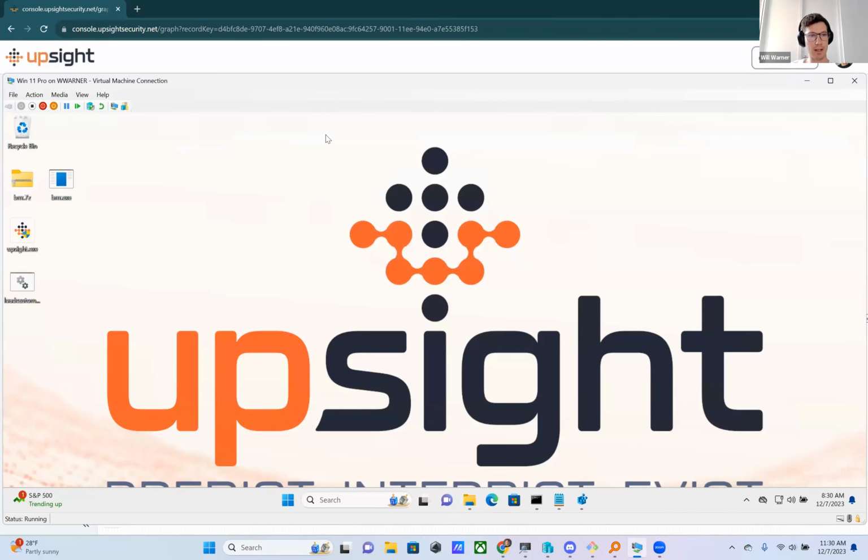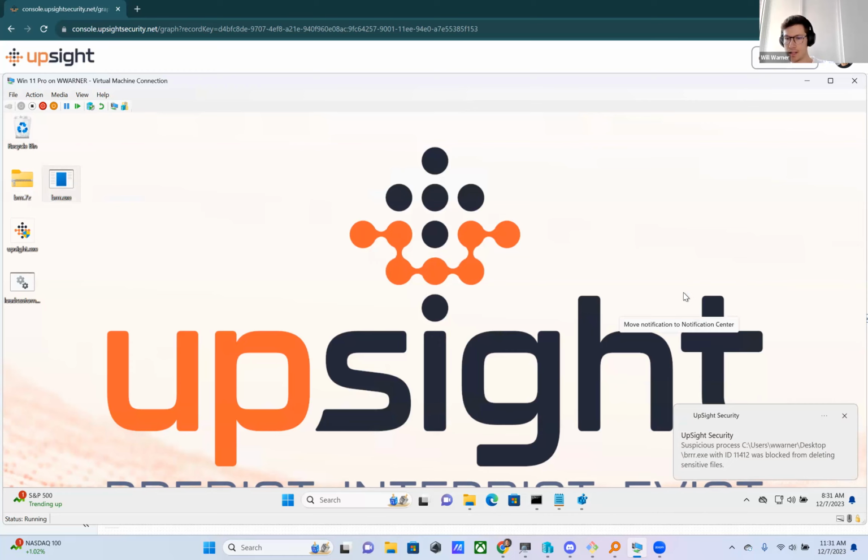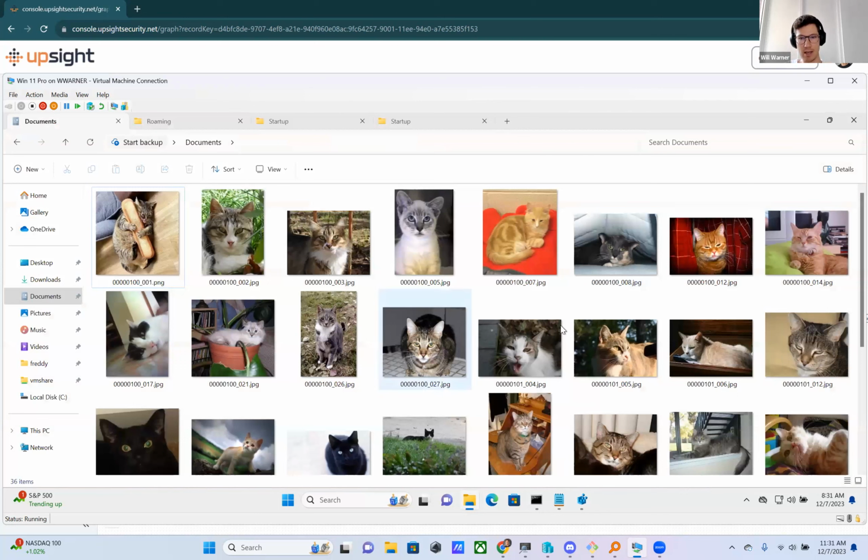I'm going to go ahead and run the threat here and let UpSight take care of the rest. While this is running, we'll watch for some pop-up notifications in the bottom corner showing that UpSight has detected and terminated the threat. And we can see we detected some sensitive file activity. And the next notification shows that we've terminated it. And simple as that, let's go ahead and check our cat photos quickly. We can see that they are not encrypted. We can still see them.